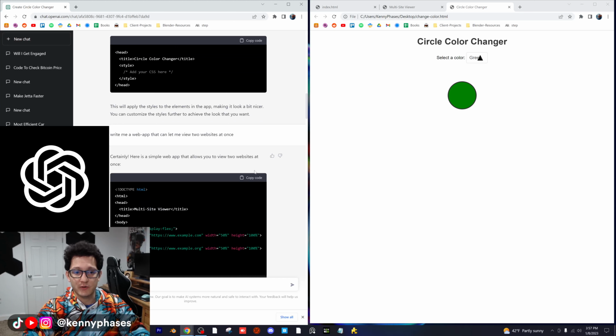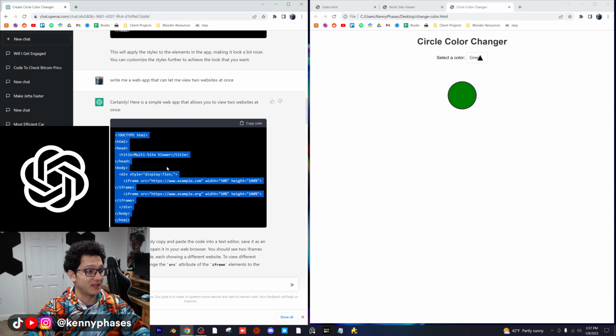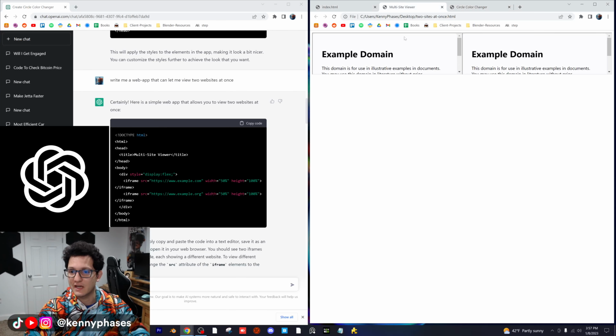The final example that I want to show you guys is a web app that I asked Chat-GPT to create that will actually let me view two websites at once. So I asked it to do that, and it genuinely did a really good job. An iframe is basically something that contains another website, and it was able to do this. And here is the website right here on the right that it generated.